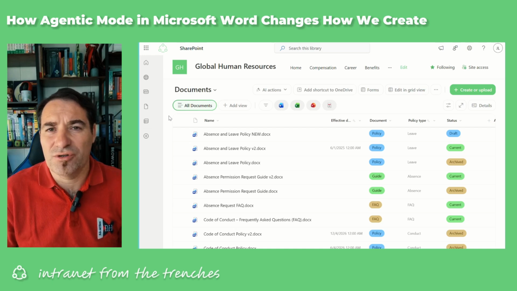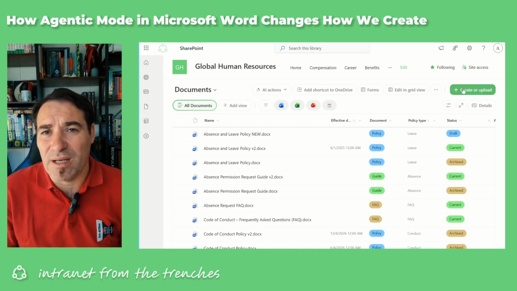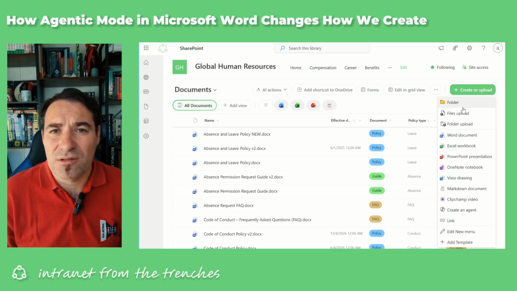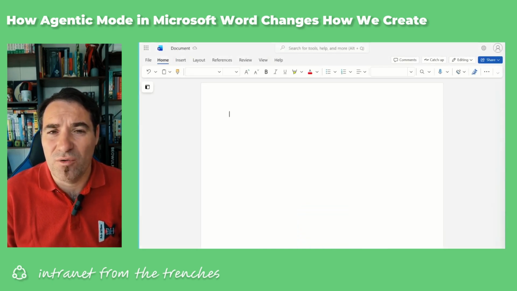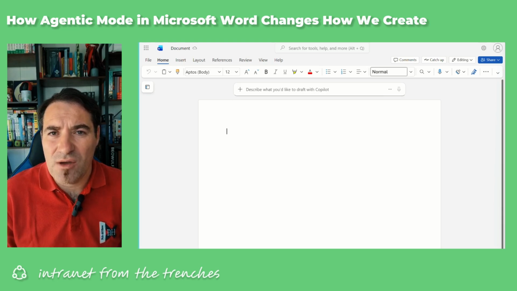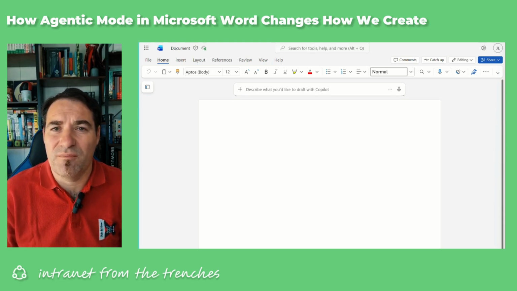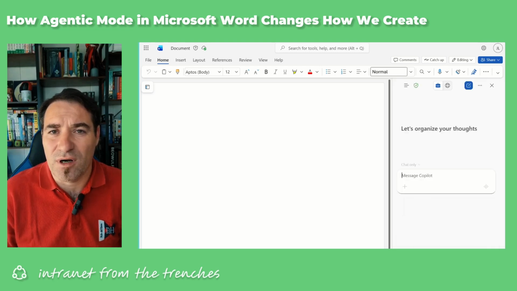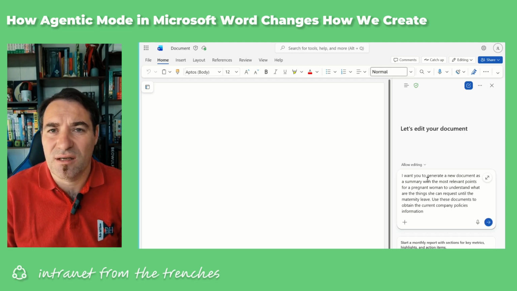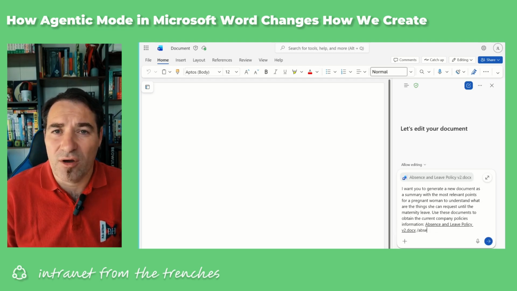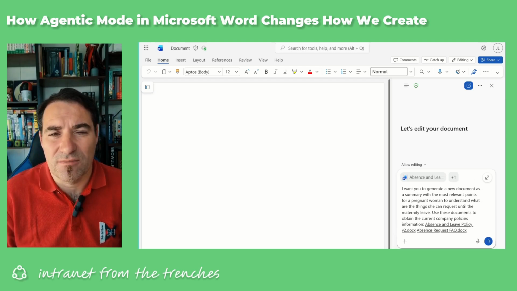I open a new Word document or start from a simple template, go to Copilot, ensure we are in agent mode, and paste the following prompt. I want you to generate a new document as a summary with the most relevant points for a pregnant woman to understand what are the things she can request until the maternity leave. Use these documents to obtain the current company policies information.